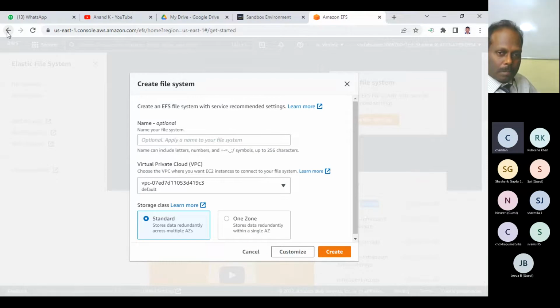We already have two instances. They have a root volume in EBS, 8 GB. On and above that you can add. That 8 GB will be as it is. EBS is not shared, and EFS is shared. That is the difference. EFS is different, EBS is different. Both are file systems, but both have their own limitations. EBS cannot be shared, as Rubina said. It can only be attached to one instance.